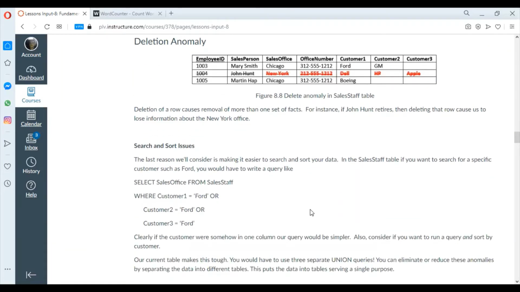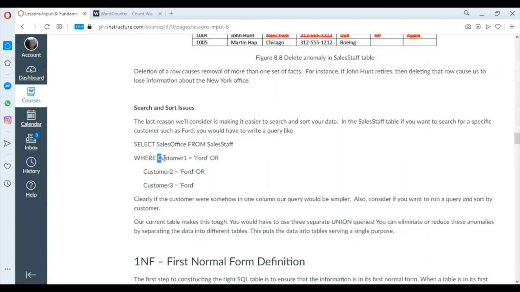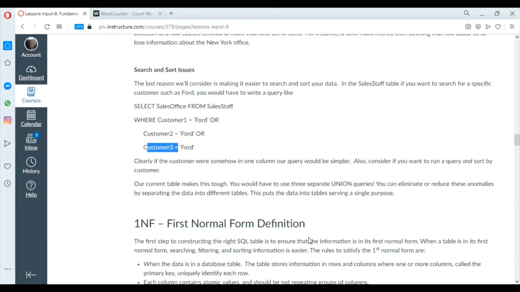Search and sort issues. The last reason we'll consider is making it easier to search and sort your data. In the sales staff table, if you want to search for a specific customer, you would write the query where customer 1 is equal to, or customer 2 is equal to, or customer 3 is equal to. Clearly, if the customer was somehow in one column, our query would be simpler. Our current table makes this tough. You would have to use three separate union queries.